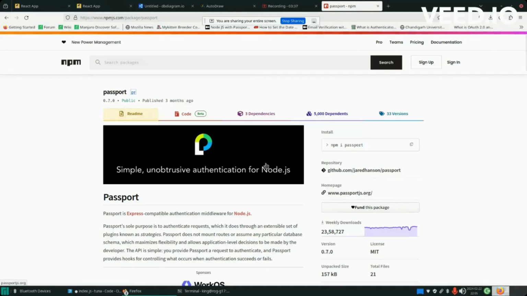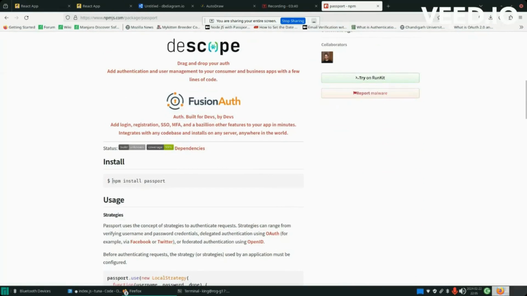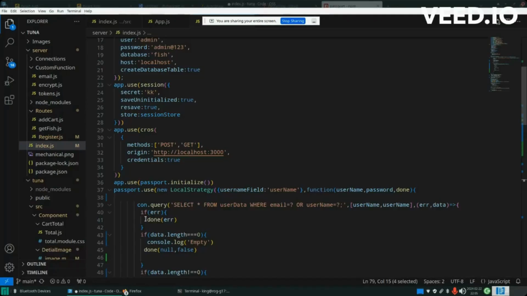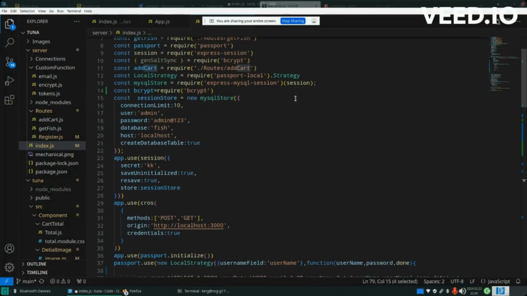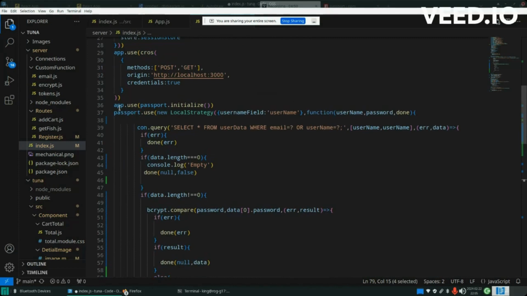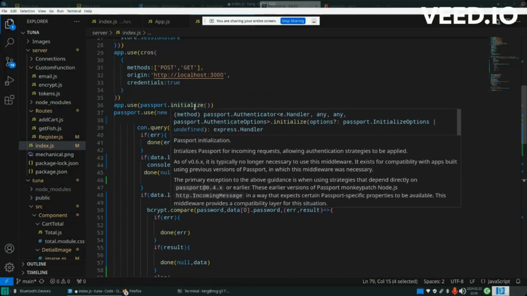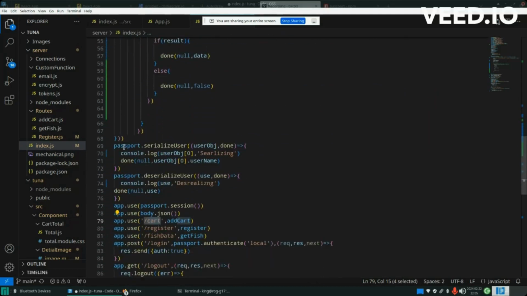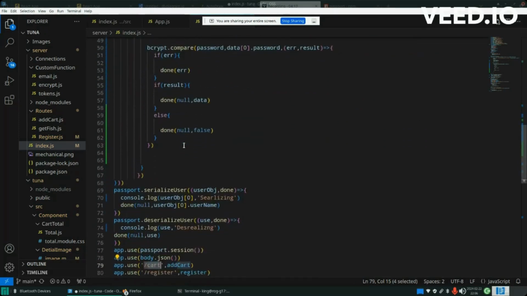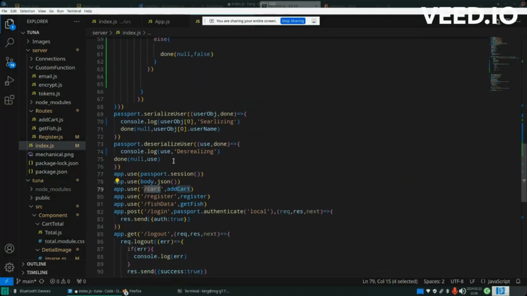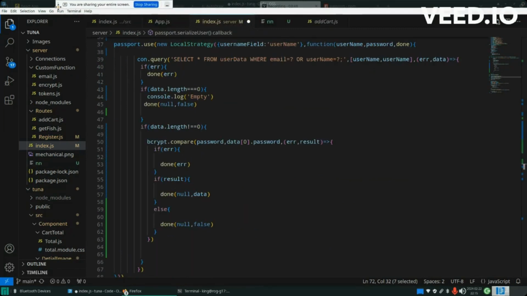You can download the passport library using the command npm install passport. I have already done that. Let's implement this in real life. The first thing we need to do is app.use(passport.initialize()). After that, we need to use the session store. I have already created a MySQL session store, and after this we will be implementing our own local strategy in passport.js.